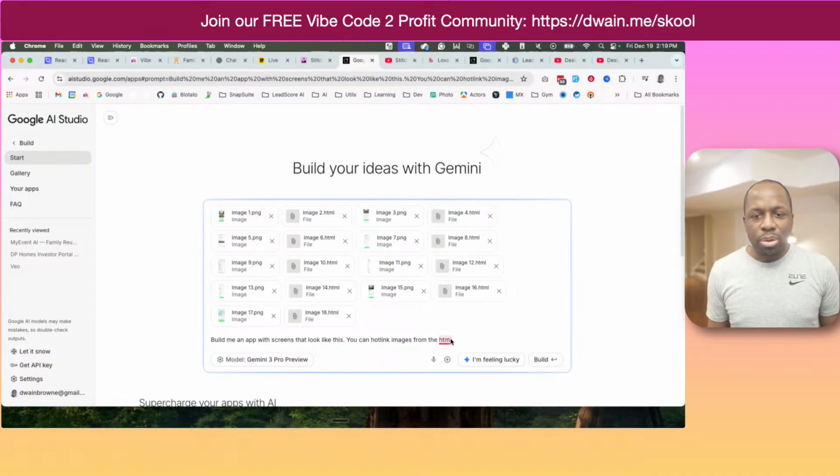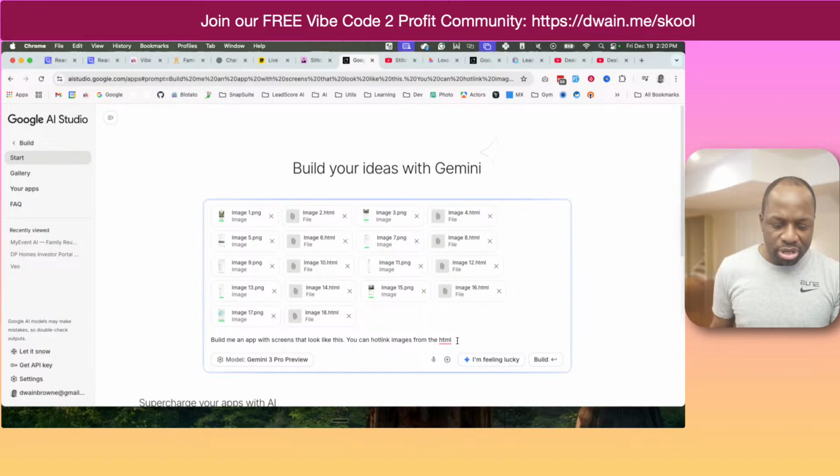And you know what? I want to say, build me a screenshot that looks like this. Can you hot link images from there? The question is, I'm going to make the login the phone number. I'm going to do a phone number login system. That's what I want to do. Can we do a phone number login system?